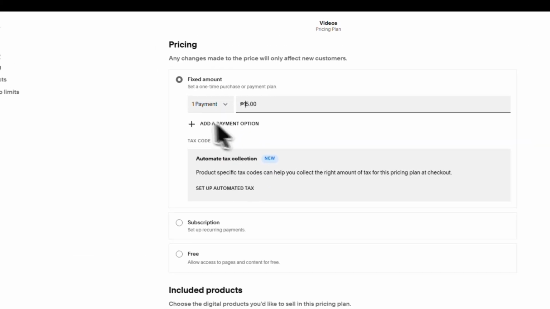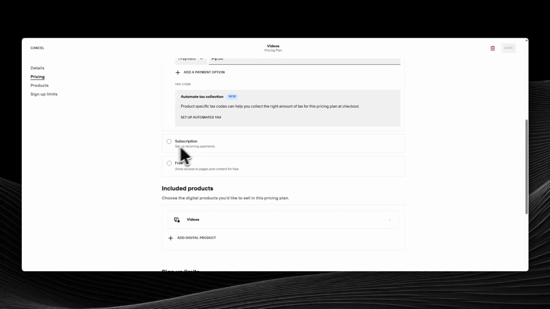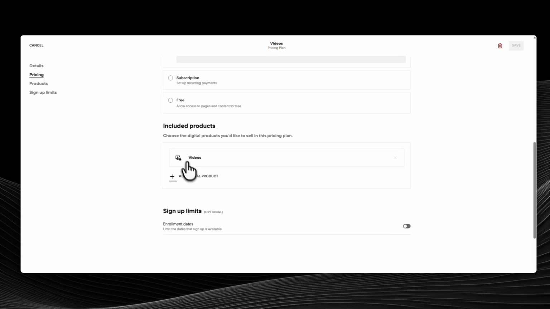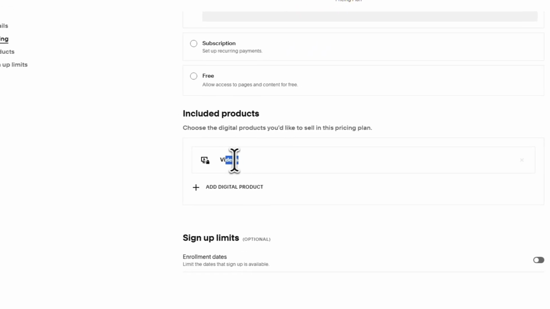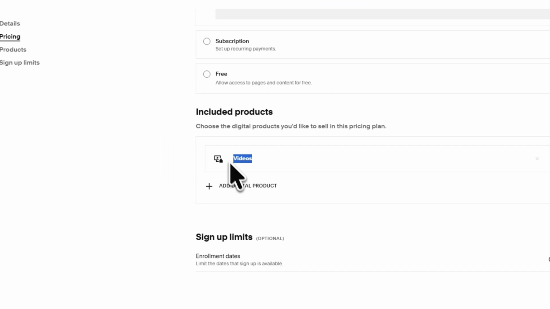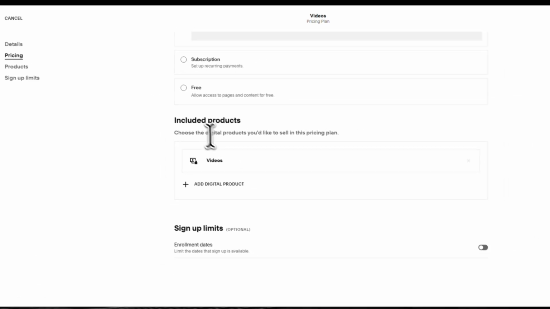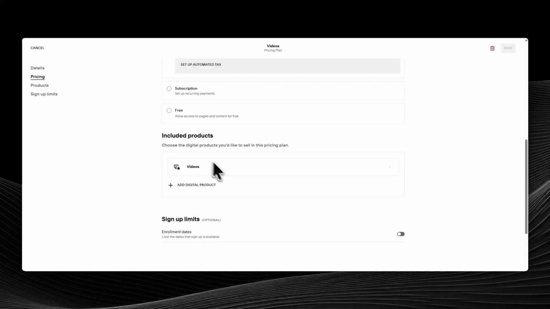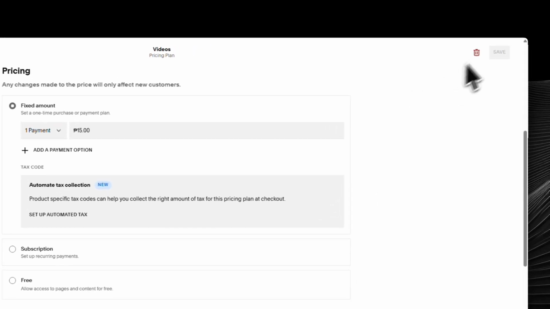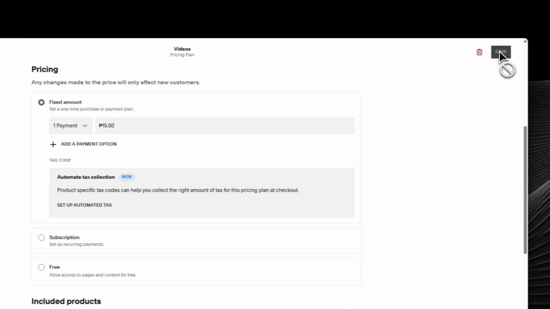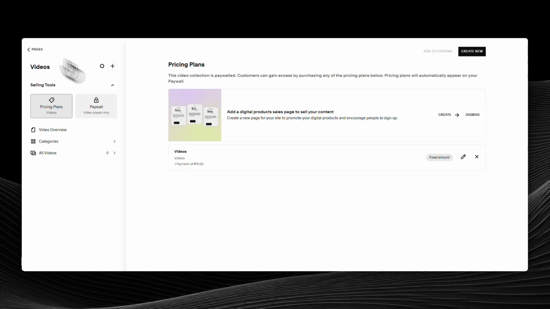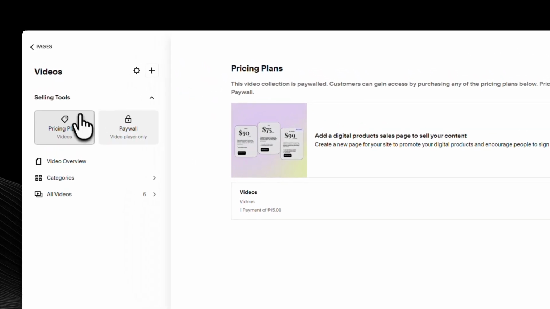Then, check Included Products. Make sure your videos are included in this plan. If you followed the earlier steps and used a videos page template, the videos option should already be there, which keeps everything connected. When you're satisfied with these details, click Create. That saves your plan and links it to your video content. You'll be returned to the video page settings.